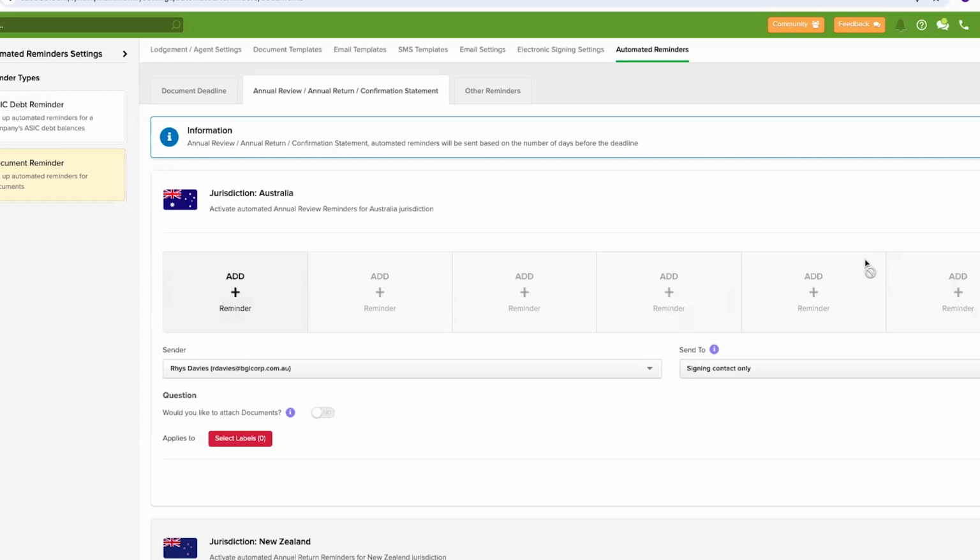So that is an overview of our annual review process and a short introduction, I suppose, into the automatic reminders that will assist with that system. We'll just very quickly jump back into PowerPoint.